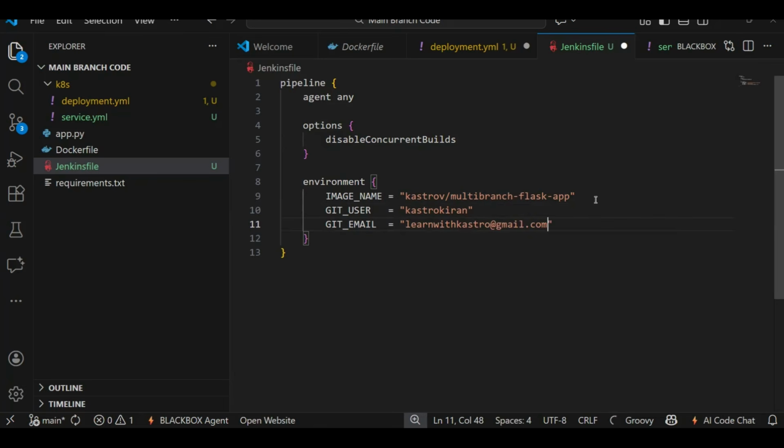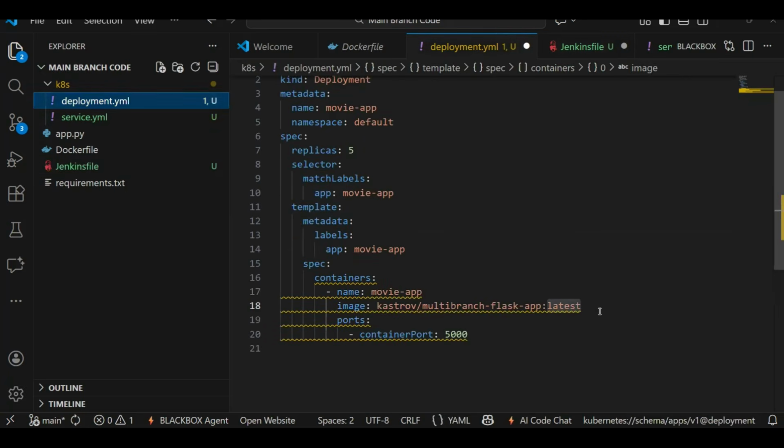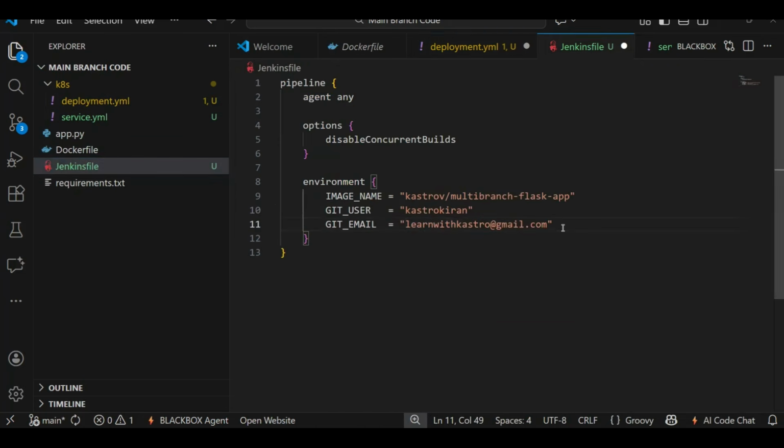So with this, I have set the three environment variables. One is the image name, the GitHub username, and the GitHub email ID. Why? Whenever you want Jenkins to update the image versions in the deployment manifest file, Jenkins has to go into the GitHub repository and update that manifest file. So you need to configure Git. Git will usually be configured with username and email ID. So that's what I'm doing here.